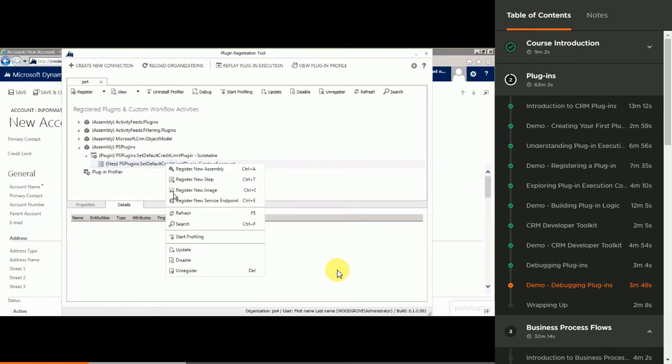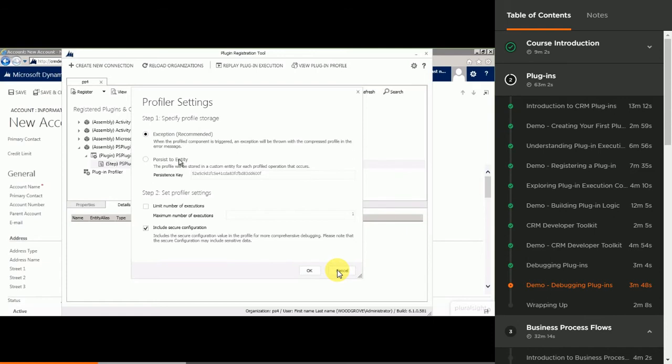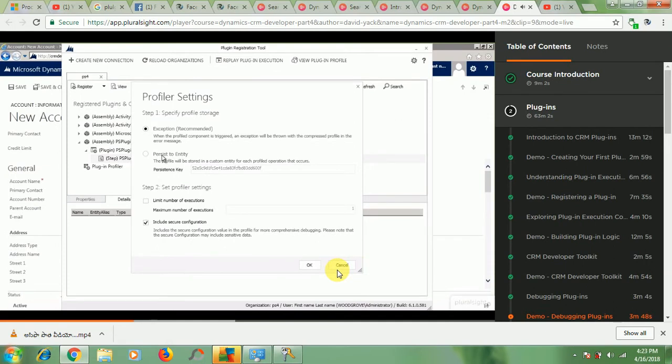We're going to right click on it, and we have a new option here called Start Profiling. We're going to go ahead and set the options up for how we want to capture the profiling. So we're going to go ahead and do the exception. We're going to leave the number of executes and include secure config, we're going to leave that all as default. You could also persist this to an entity, so if you wanted to capture it and not throw the exception, that is an option also, and then you can pull that from the entity to replay it. But we're going to use the exception approach.